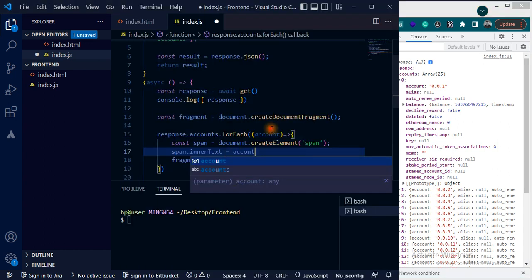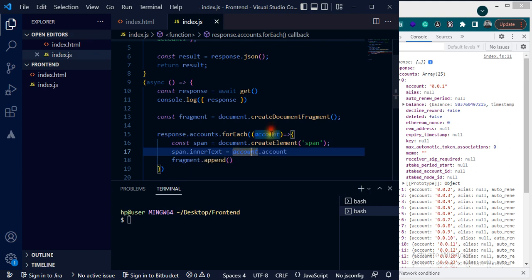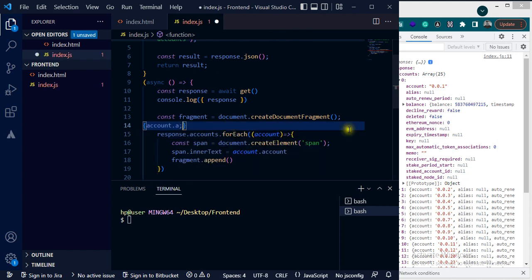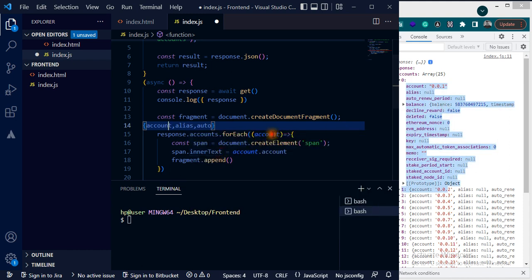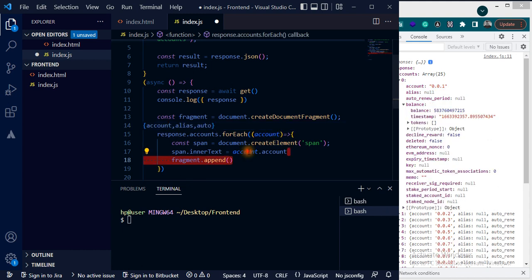That doesn't make sense to me, but technically this account will give you this, give you alias, it will give you auto renew period, whatever you have here. That's what that account will give you. So in order to access one of it, you have to say dot account or dot balance or dot decline reward or dot deleted, something like that. And that's why. So let me say obj.account, so that it will not be confusing. obj.account. So we are accessing this.